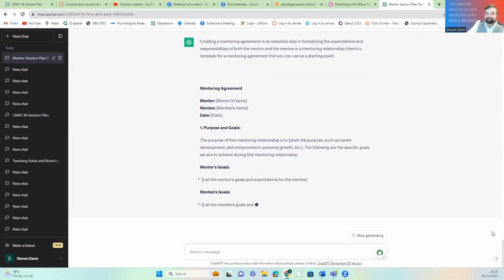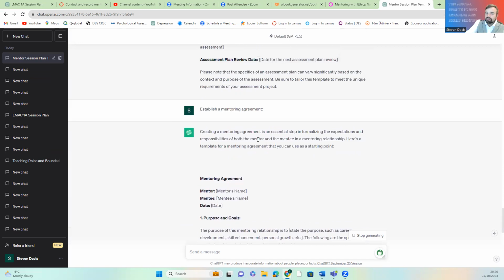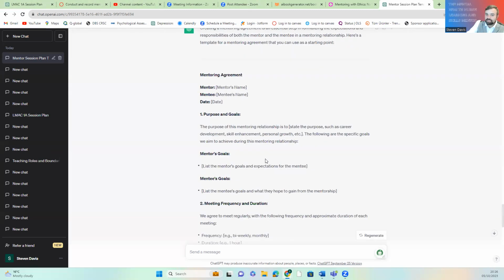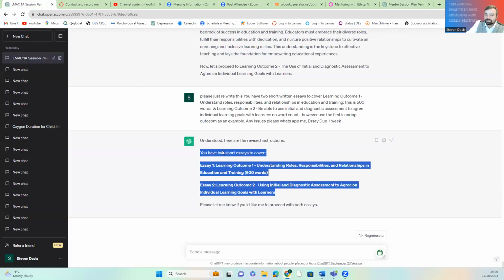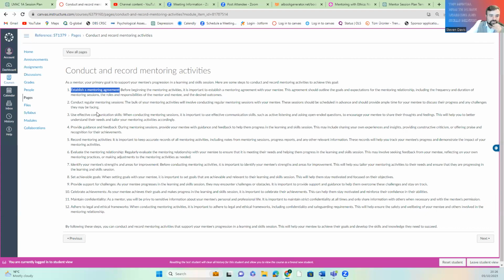there you go. Mentoring agreement. It's not difficult anymore, is it? It's there. Great. So, conduct your session, communicate well, provide guidance and feedback.